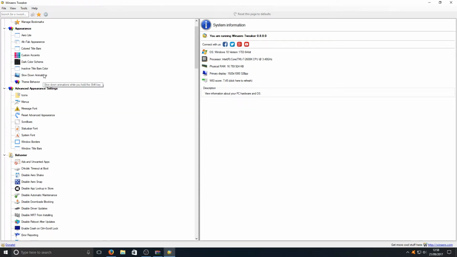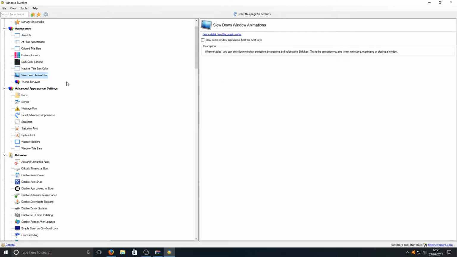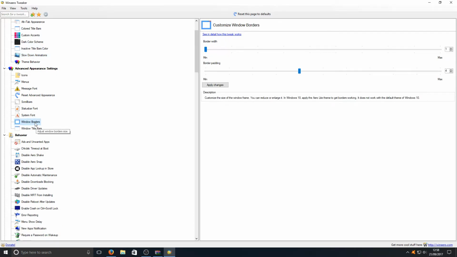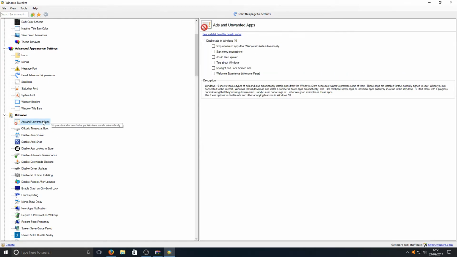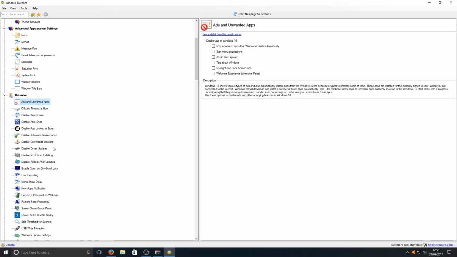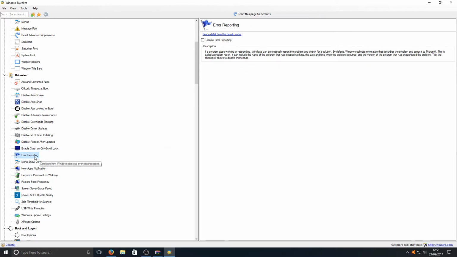If I scroll down a bit here, you can see we've got theme behavior, we've got slow down animations, we've got window borders. We can change the width of them if we want by making them smaller or bigger. We can disable Aero Snap. We can disable ads in Windows 10. If we scroll down a little more here, we've got enable crash on Control Scroll Lock. We've also got error reporting, which we can disable if we want.